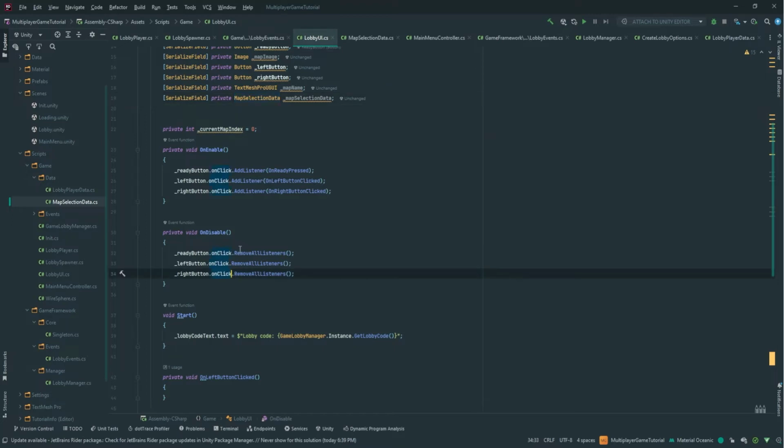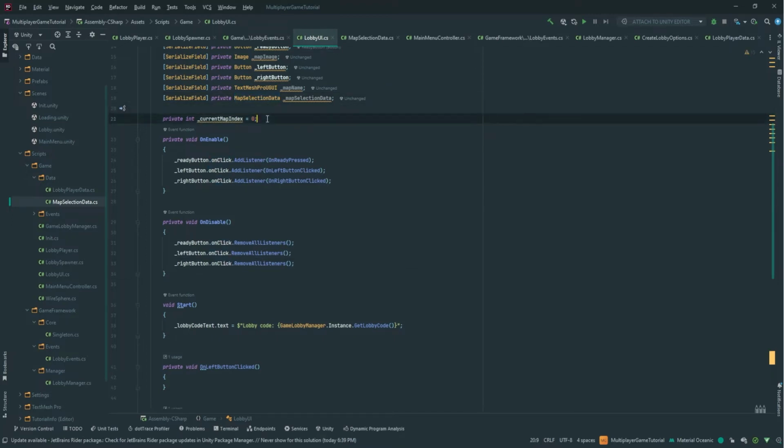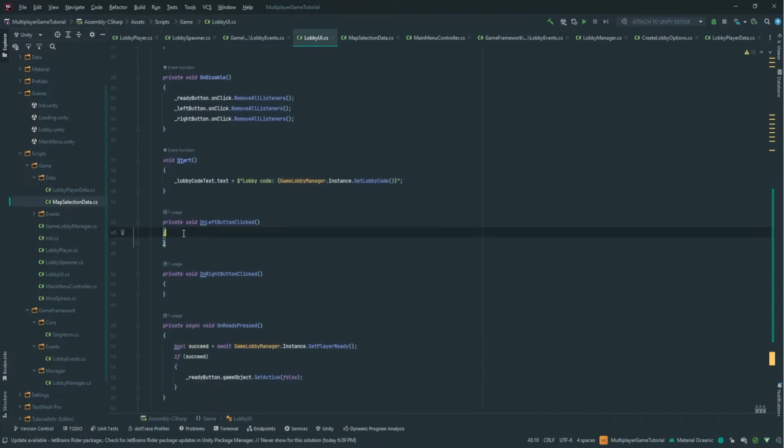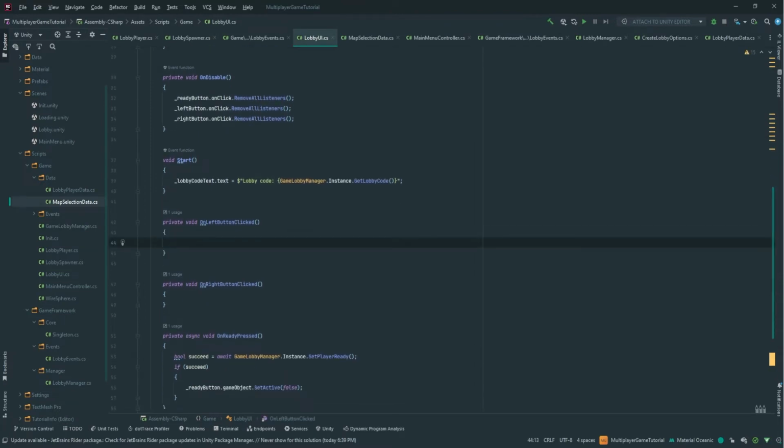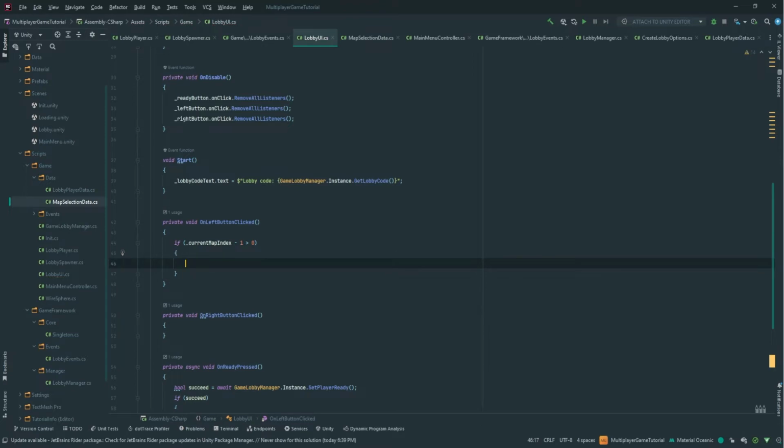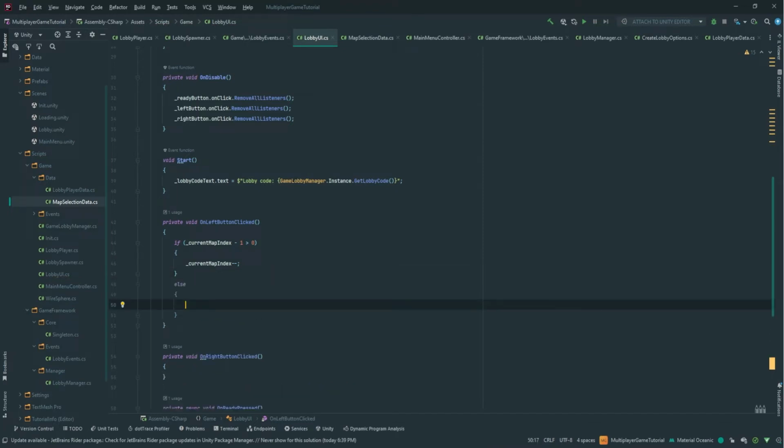So now that we have this, let's go in the on left button click. So in this one, we're going to decrement the value of the variable. So if current map index - 1 is greater than 0, then we can safely decrement it. So current map index minus minus. And else, we're just going to set it to 0.